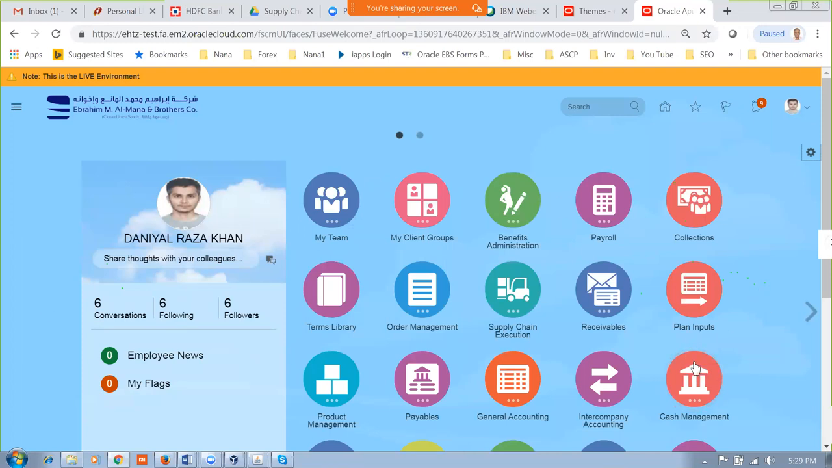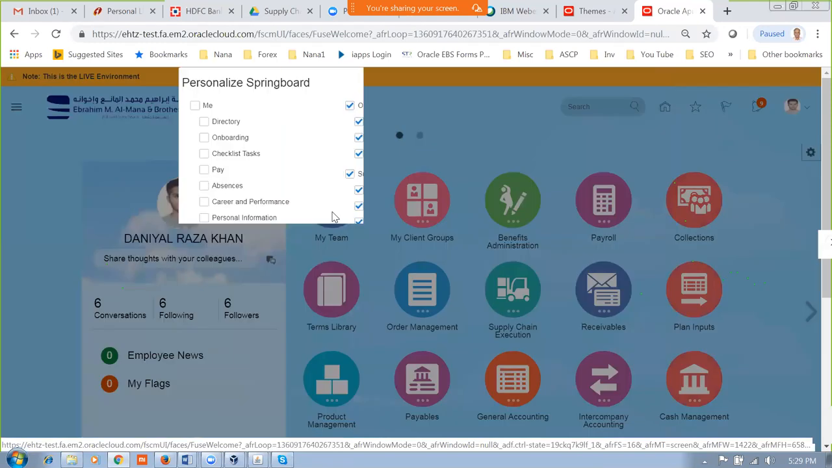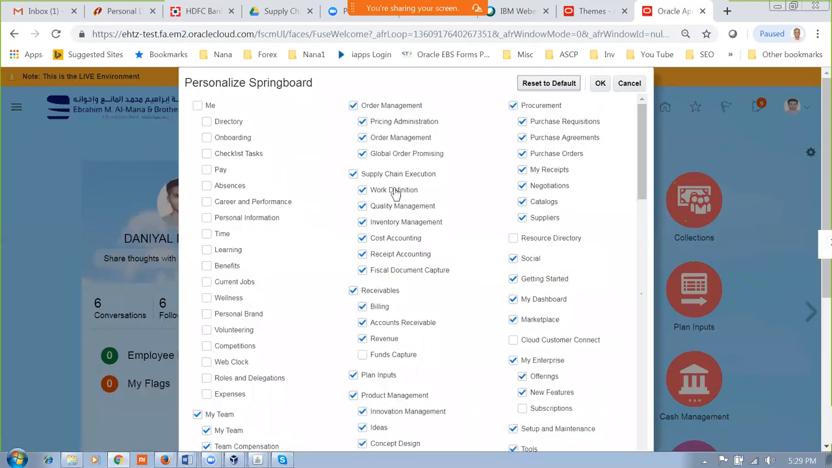So anything, all these things can be personalized. Everything can be personalized. But what is the board name? Springboard. Springboard personalization. If you click on it, what happens? It will say personalized springboard. If you click on it, all these menus and submenus, everything will be coming. Whichever you don't want, the tick mark, it will be going away.